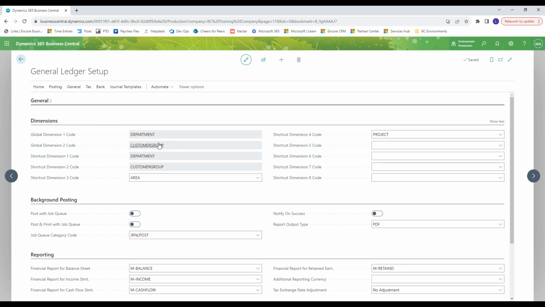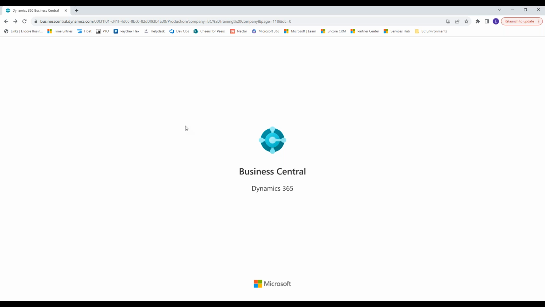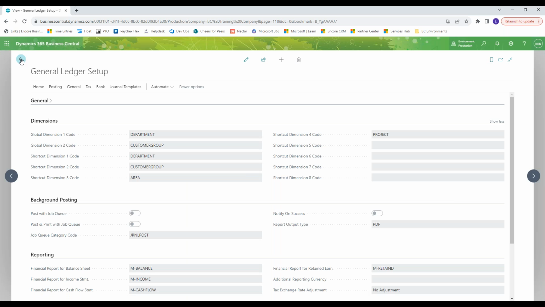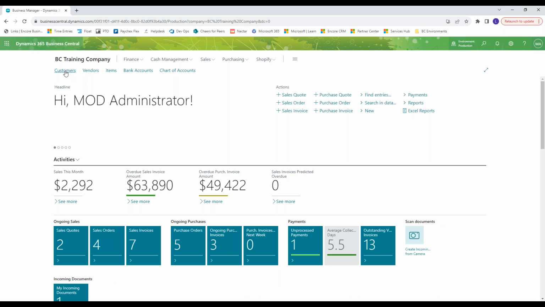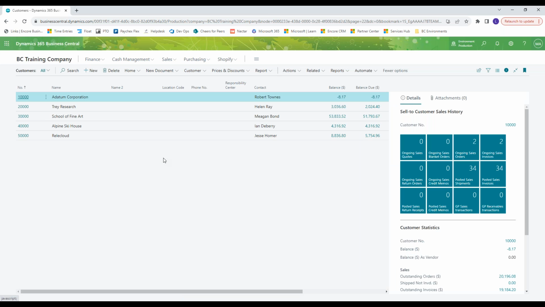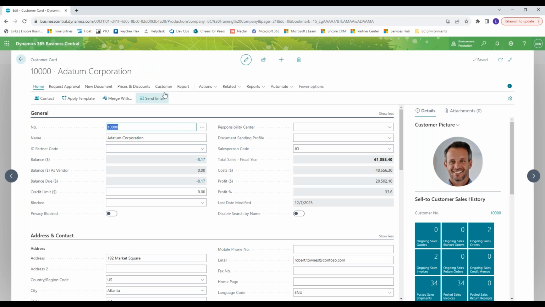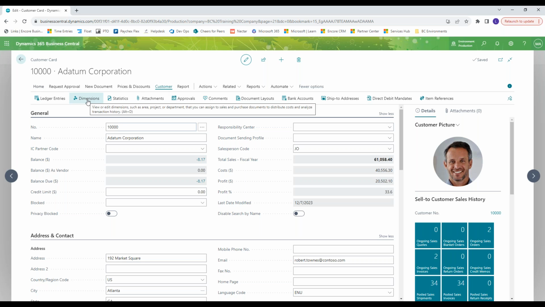All right, so now that we have all of that set up in our general ledger setup, we're going to go ahead and add these dimensions to the customer card. Oh, after the system updates itself. Okay, so again, you can set these dimensions up in anything, including your master data, so your customers, vendors, items, chart of accounts. So here I'll just click on this first customer. Then you'll go up to customer dimensions.